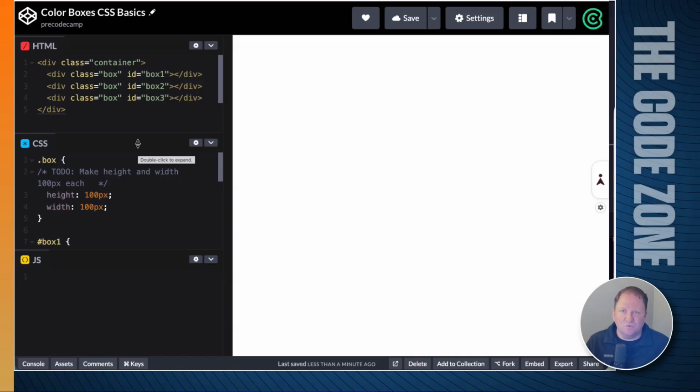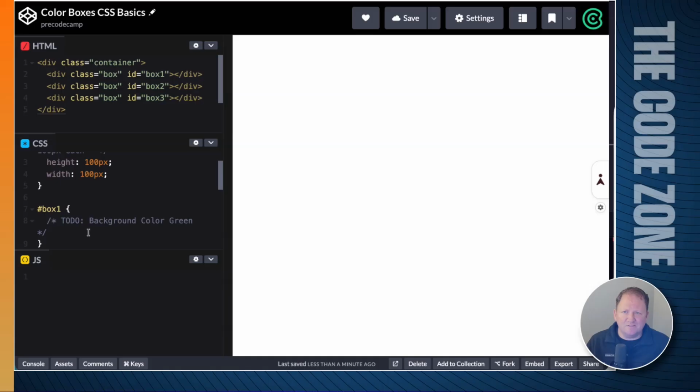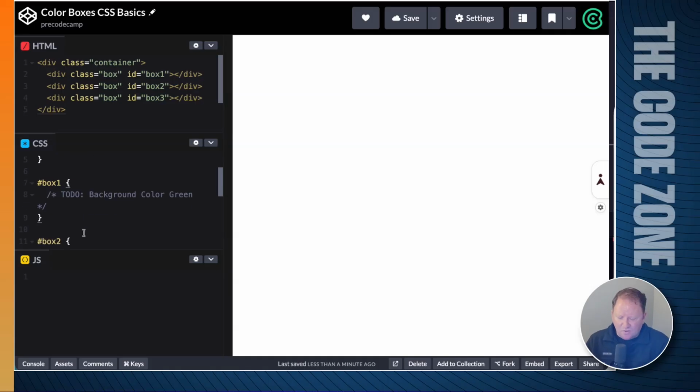So anytime it comes to a box, it's going to apply a height and a width to this. Let's come down here to box number 1, and let's apply some of these properties that we want to put on here. It says to do here, let's go ahead and make the background color green.